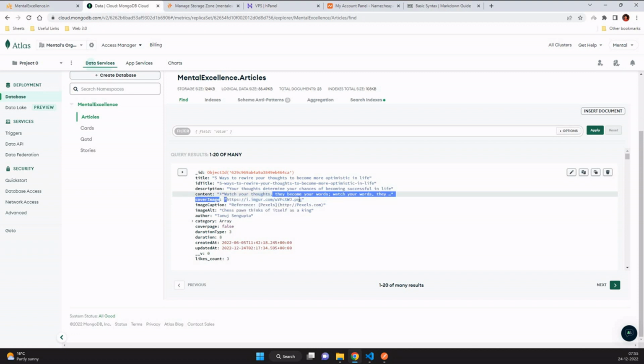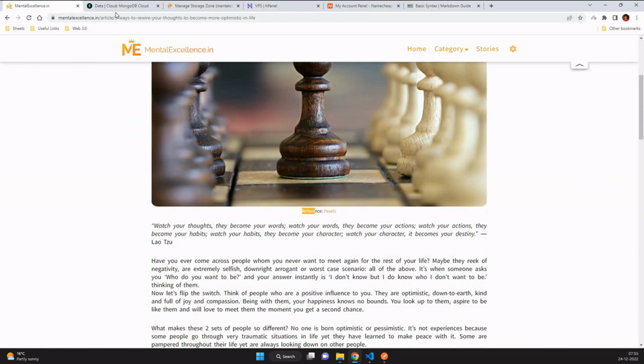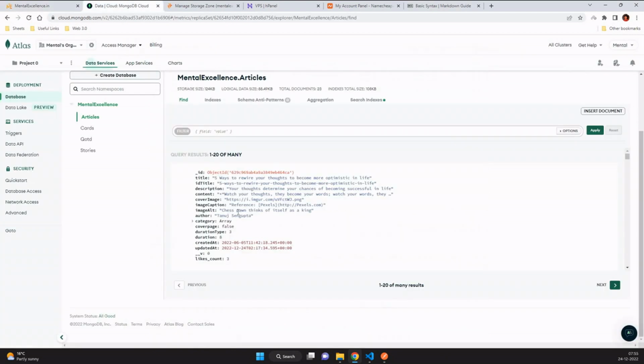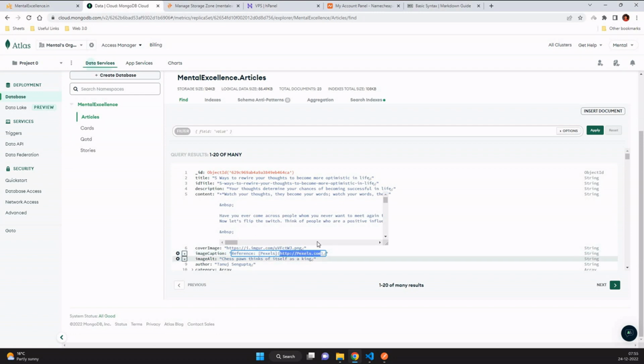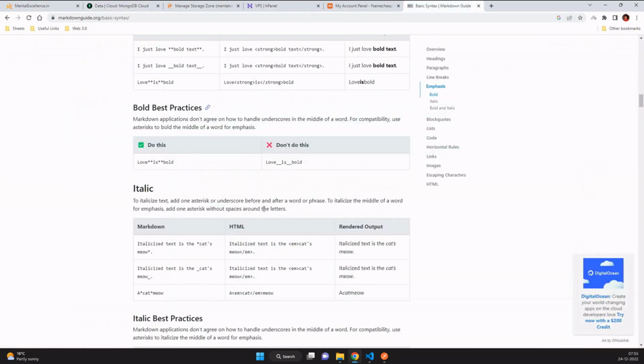Cover image is basically the link of the Imager website where I've stored the image. Image caption is this one. If you notice the image caption, again, I've stored it in a very weird format. I have put reference and then pec cells, and then I've put the website link. And the reason again is markdown syntax.